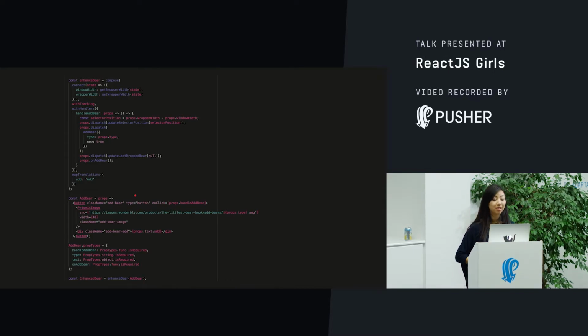So then we go back to the original code where I was really confused, and now we can break it down. So you've got your connect, which is your Redux store if you use it. With tracking is our own higher order component. With handlers is part of Recompose that adds in a bunch of functions, and then map translations is our own. So now we can see what each of the things is doing. And you wrap it around the original function, and then that's that.